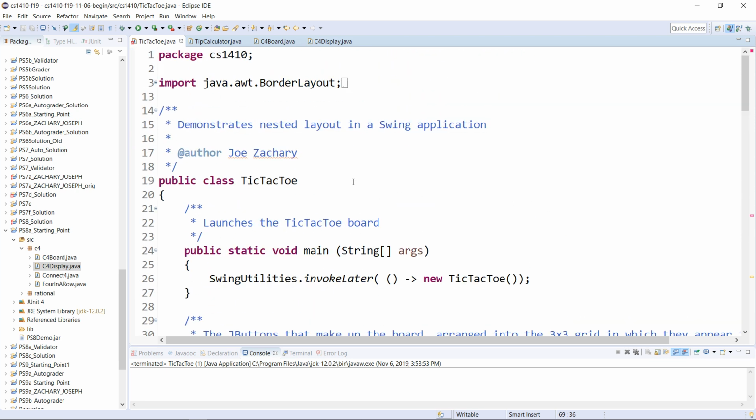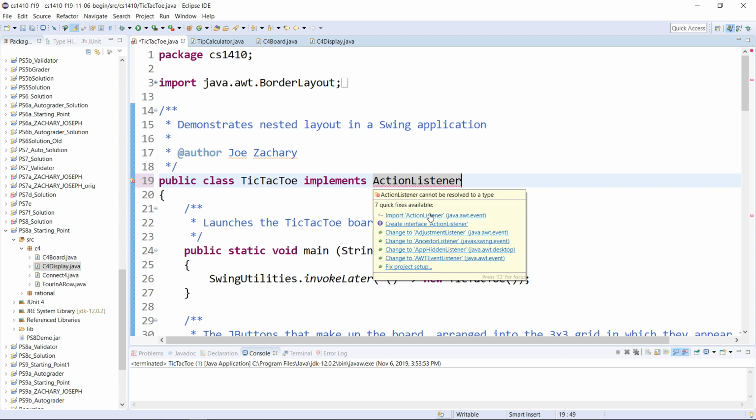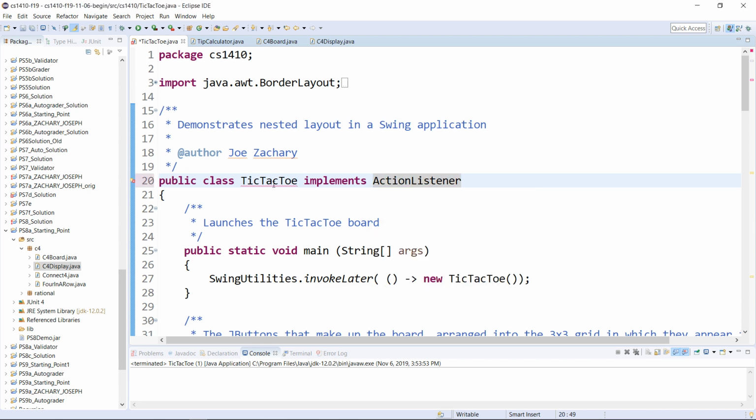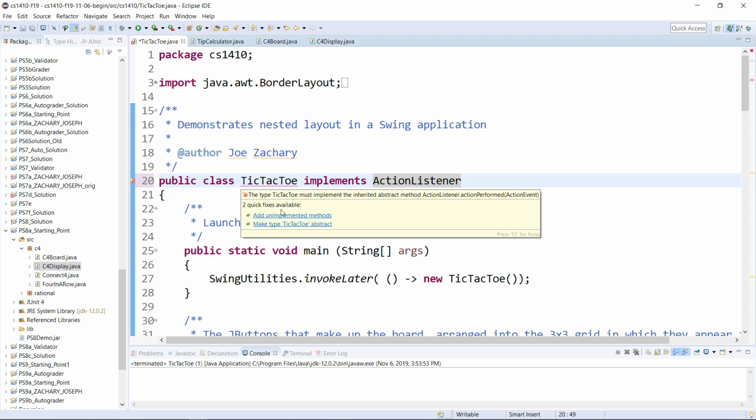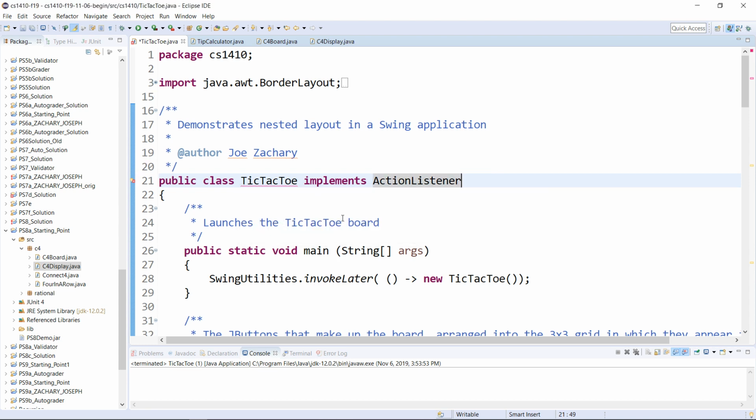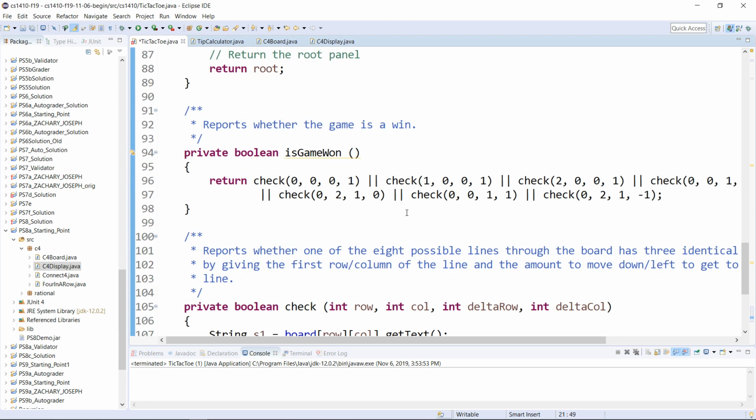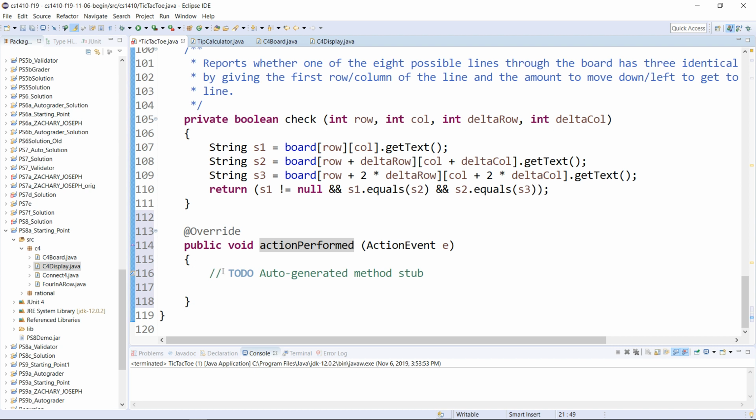We come up here and we say what? We say implements ActionListener. I'll have to import that. And now it's going to tell me, well, you claim to be an action listener, but you did not implement the required method. So we'll ask Eclipse to add them here. It'll show up down here, and there's the actionPerformed method.